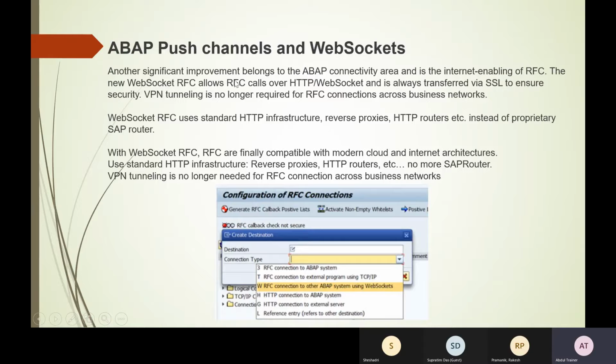Another significant improvement belongs to the ABAP connectivity area, and it is internet enabled. So it is internet based RFCs. The data is transferred using SSL, and the VPN tunnel is no longer required for RFC connections across business networks. So this is also a new thing introduced in the S4HANA system.